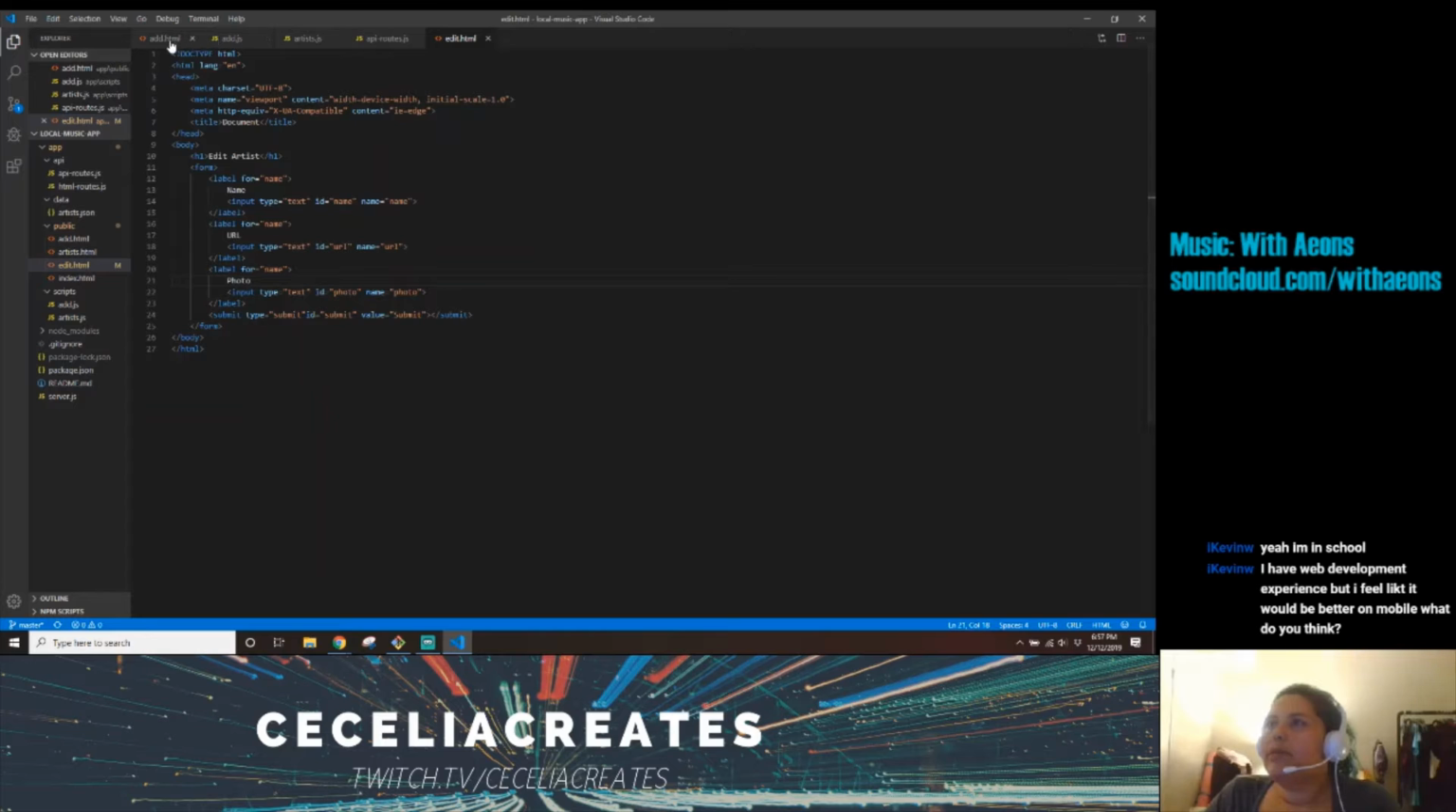Okay, so I'm just going to keep referring back to my other one here. We have the form, and then we just need a div, ID equals response.